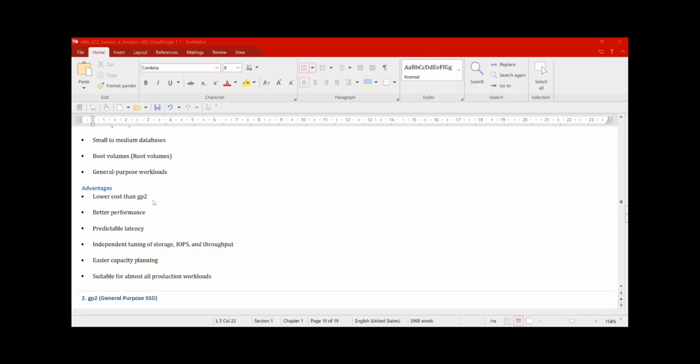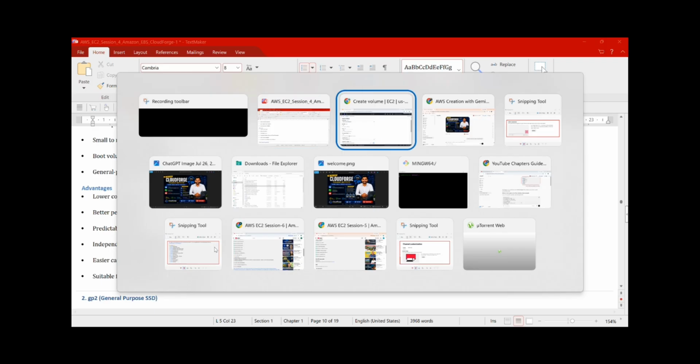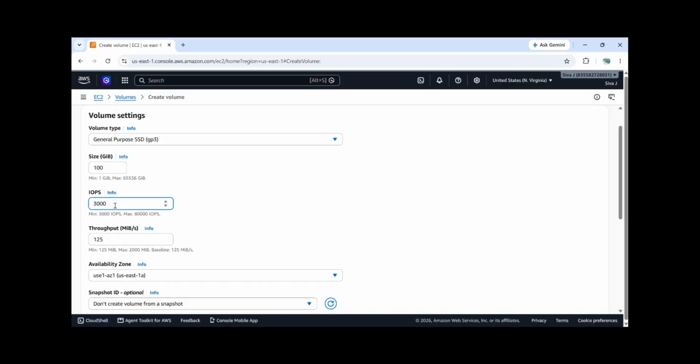So there are some advantages if you use GP3. Lower cost than GP2, better performance, predictable latency, and independent tuning of storage, IOPS, and throughput. We can change based on our requirement. Here if you see 3000, we can change it up to 16000, and here we have 125 MBps, and we can change up to 1000. But if you choose 3000, you have to pay some amount of cost. If you choose 4000, you have to pay some amount of cost. It will vary based on IOPS ranges and throughput ranges.